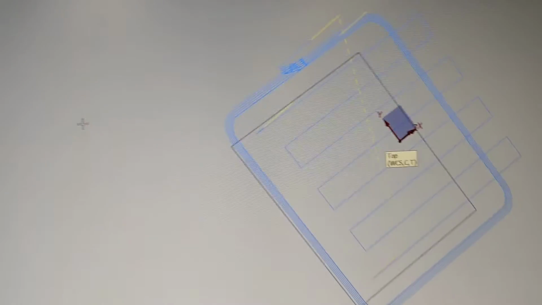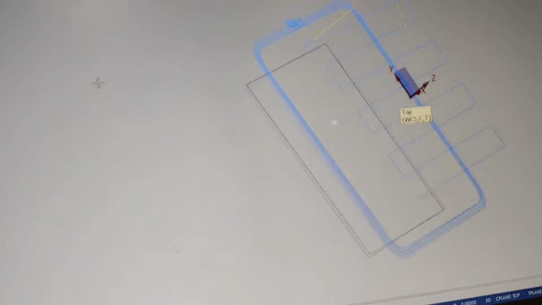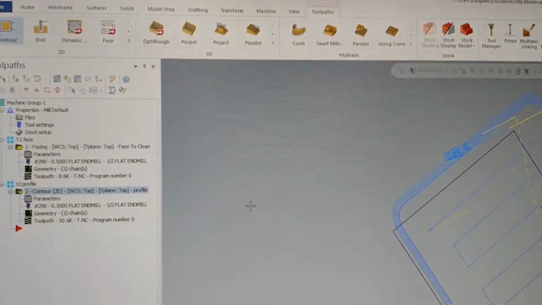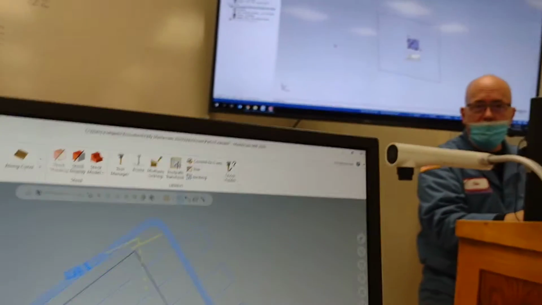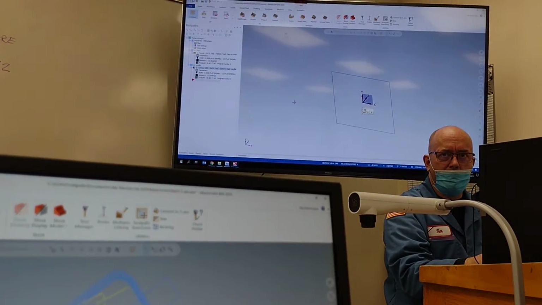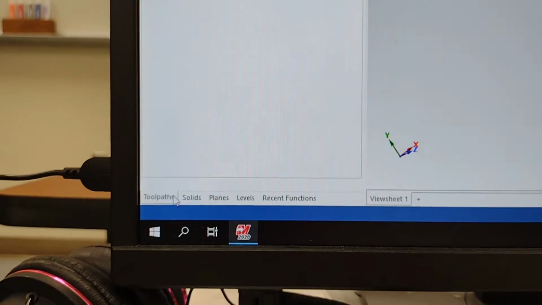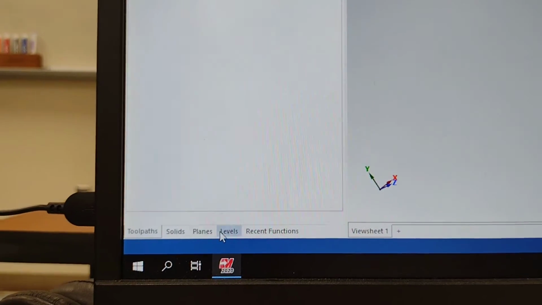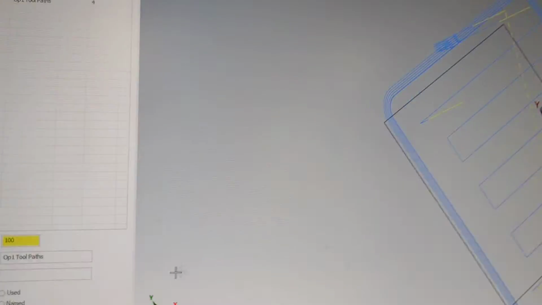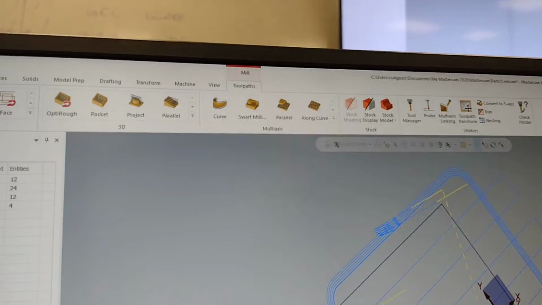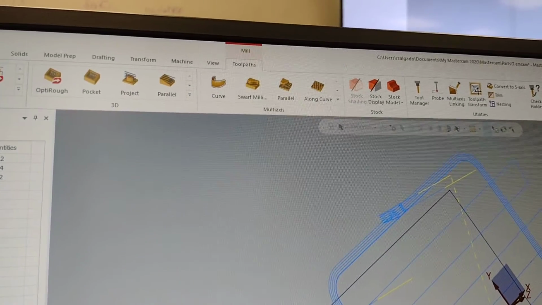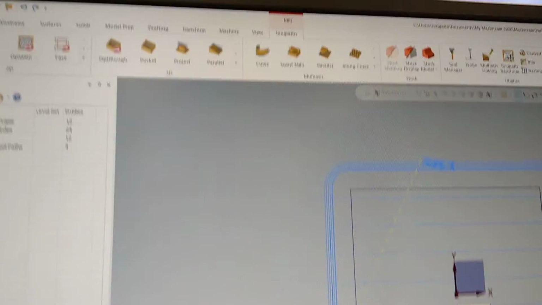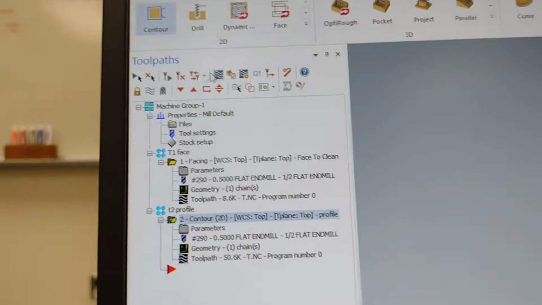Everybody caught up? Okay, so now what I'm going to do is make sure, because we shortened up our lead in and lead out, because we don't want to take a lot of time in the air, trying to optimize a little bit, I'm going to turn on my stop right here so I can see it. Go to the top view, and I'm going to open up my toolpath, and I'm going to backplot the one I just did.